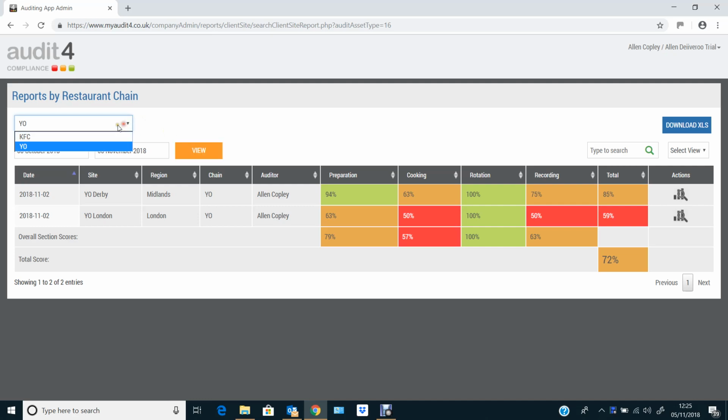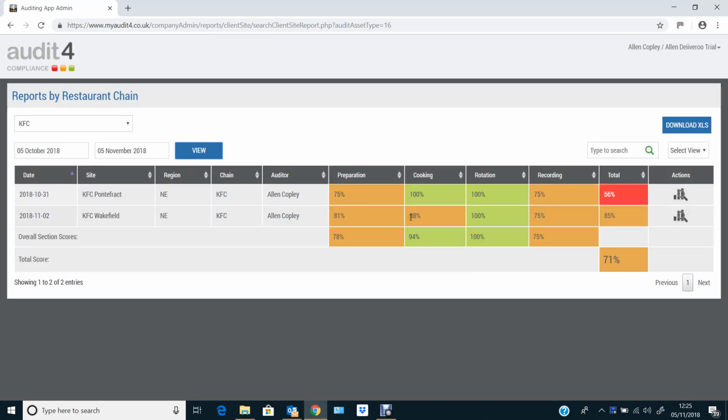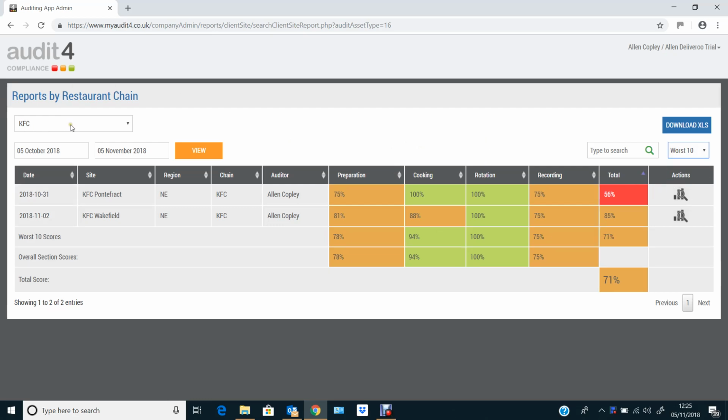And again, for each one, I'll get different scores, and I can start comparing eggs with eggs. I can compare KFC with Yo, so long as I've got the same areas, which of course I have. And again, KFC might have 100 audits. I can select the worst 10. I can date range it. Okay.